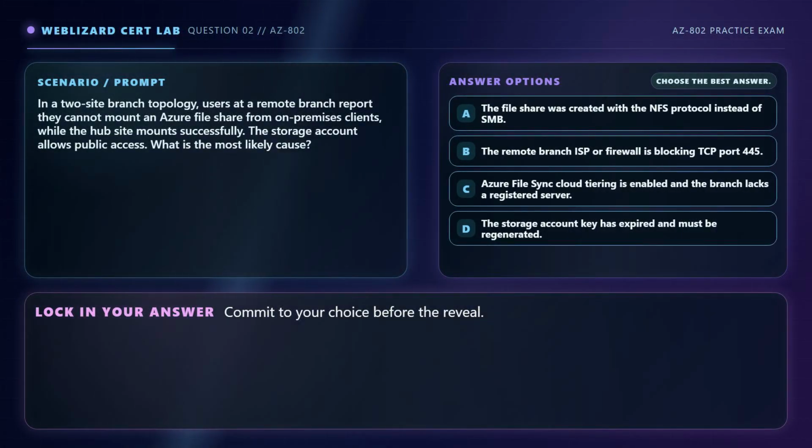Question 2 of 45. In a two-site branch topology, users at a remote branch report they cannot mount an Azure file share from on-premises clients, while the hub site mounts successfully. The storage account allows public access. What is the most likely cause? Option A. The file share was created with the NFS protocol instead of SMB. Option B. The remote branch ISP or firewall is blocking TCP port 445. Option C. Azure File Sync cloud tiering is enabled and the branch lacks a registered server. Option D. The storage account key is expired and must be regenerated. Lock in your answer.